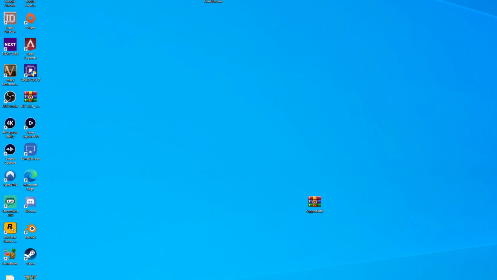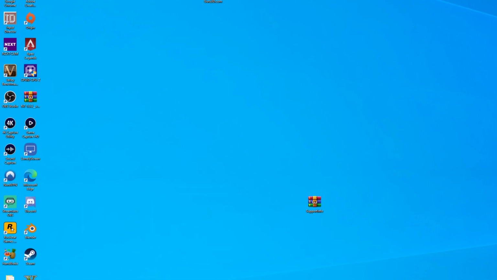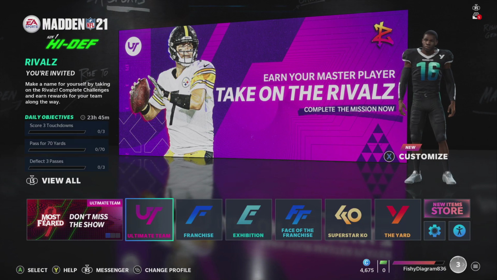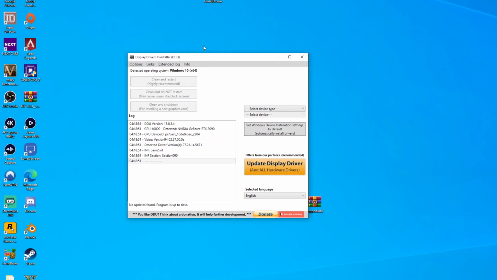So first off, guys, let's say, for example, you just got a card, and you are just upgrading your card right now, you're putting a brand new card in there. What you're going to do is download the software I have down below. What this pretty much will do, as you can see right here on your screen, is let you disable and delete all existing drivers for your GPU.